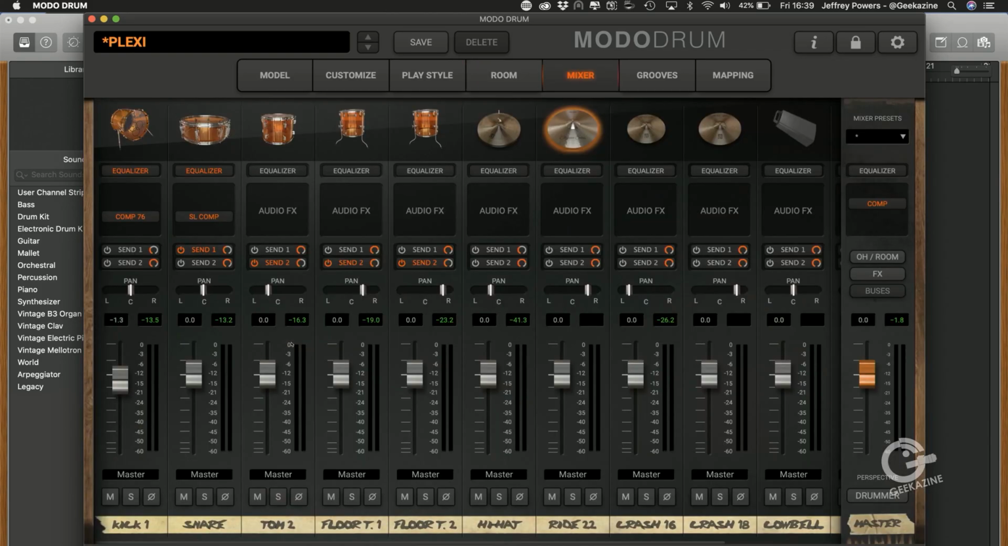We got the mixer here, which is pretty straightforward. Do you want less snare? Then we bring that snare down. Bring it down. And then, of course, ultimately the main mix is right here.